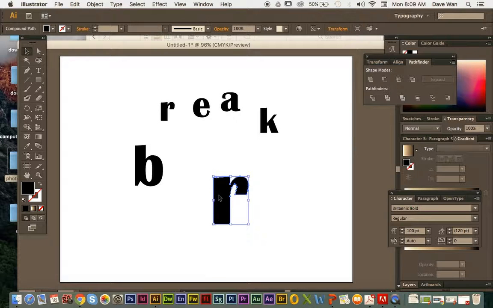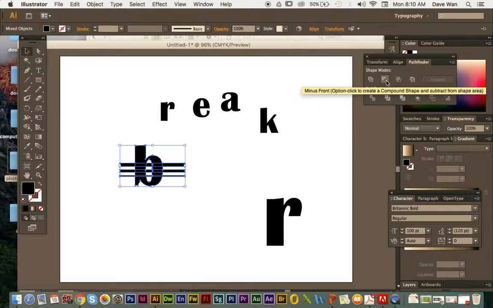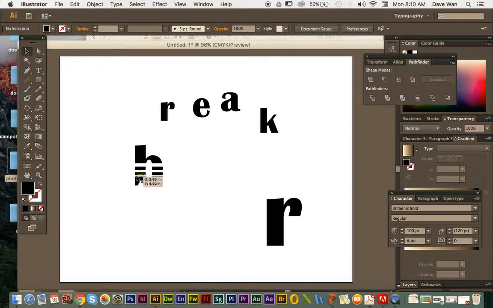I don't know, maybe you might want to draw some lines in between. So Command C, Command V. Just play around with the different sizes. Command C, Command V. Maybe you might want to create a design for each of the letters. So now when I highlight them all, I can click on this one that says minus front, and that'll create a design in between the letter B. So you can do interesting stuff like that.